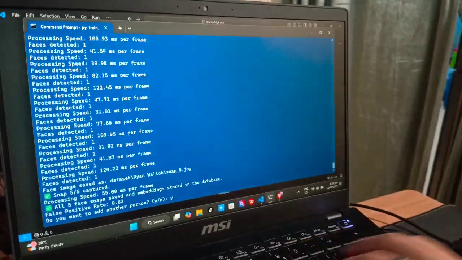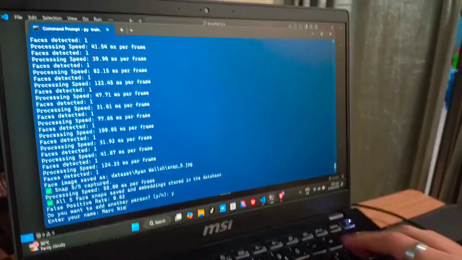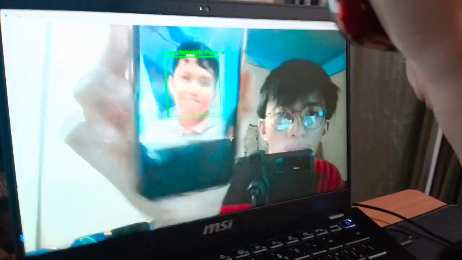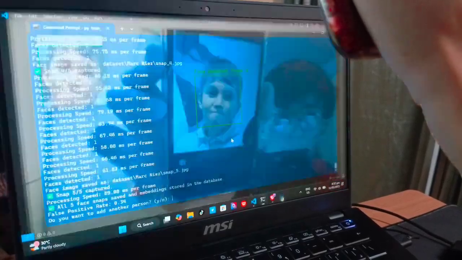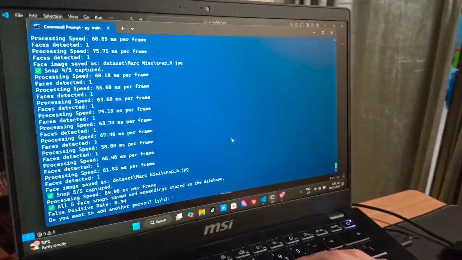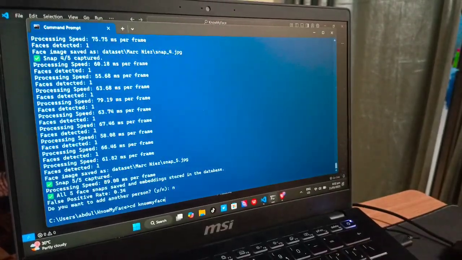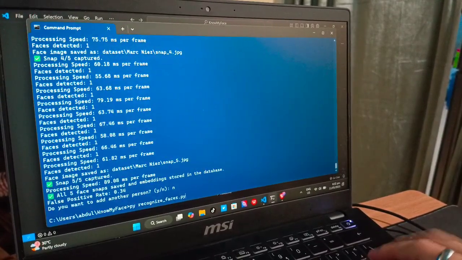And then we're going to go for Mark Niez. This is going to be hard. There you go, now it's done. Once it's done, I'm going to say no, because I just want to stop it. And then I'm going to go for my recognize file, which is the PY.